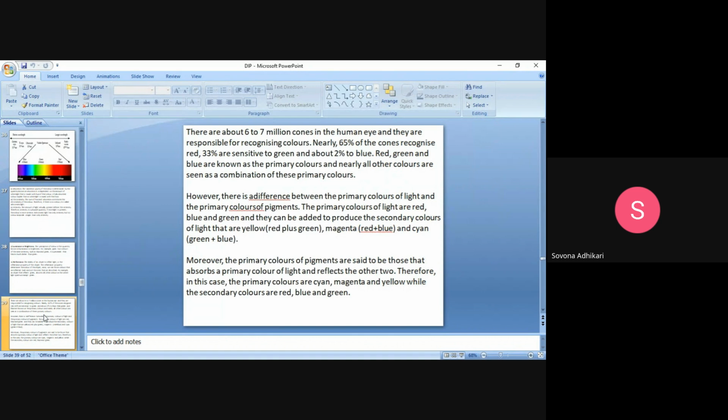However, there is a difference between the primary colors of light and the primary colors of pigments. The primary colors of light are red, blue, and green, and they can be added to produce the secondary colors of light. Yellow can be produced by combining red and green. If you add red and blue, magenta is formed. And if you add green and blue, cyan is formed. So every other color is formed by combining these three primary colors, RGB.